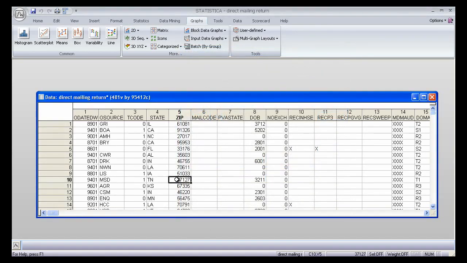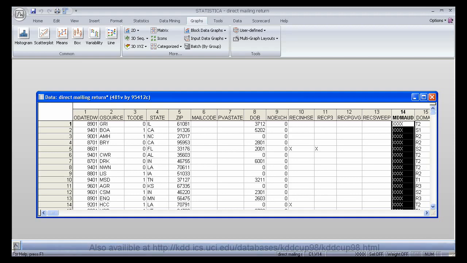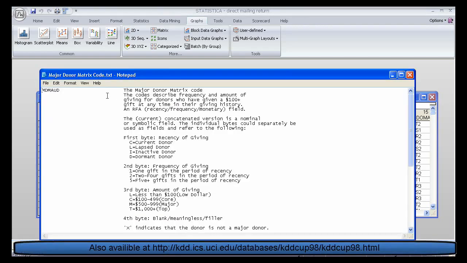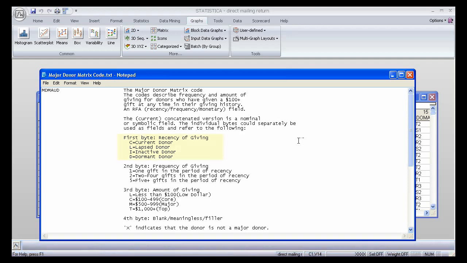And you'll notice that the dash has been removed from the zip code that previously had a dash. Next, we're going to look at a new variable, this one, the MD/MAUD. This variable is described in supporting documentation, and it's the major donor matrix code. This code has 4 characters that combine to indicate what type of donor someone is.